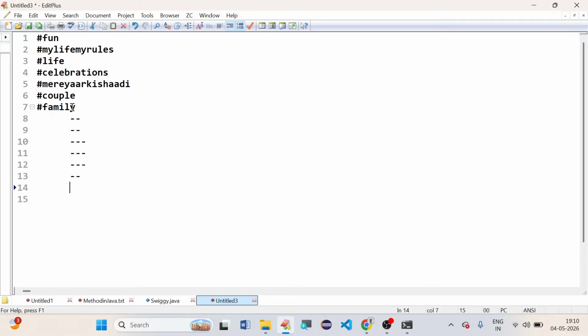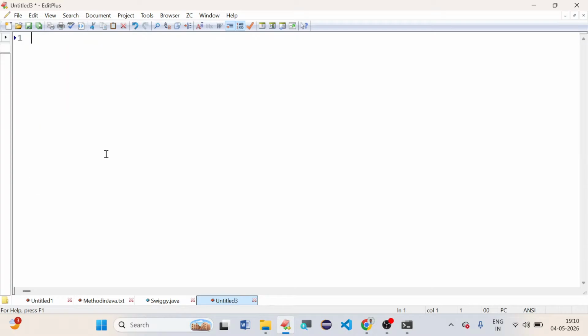I guess I've given too much time for you. Now see, I want to check whether the input I'm giving contains this hashtag or not. In the caption I want to check whether hashtag is present or not. So let's say we are going to check if the caption contains a hashtag or not.